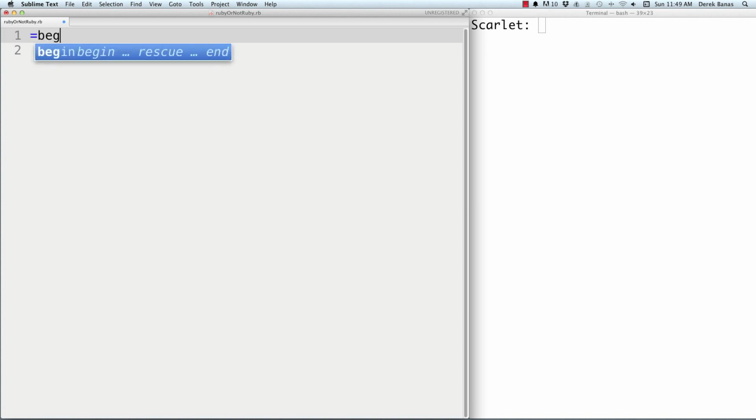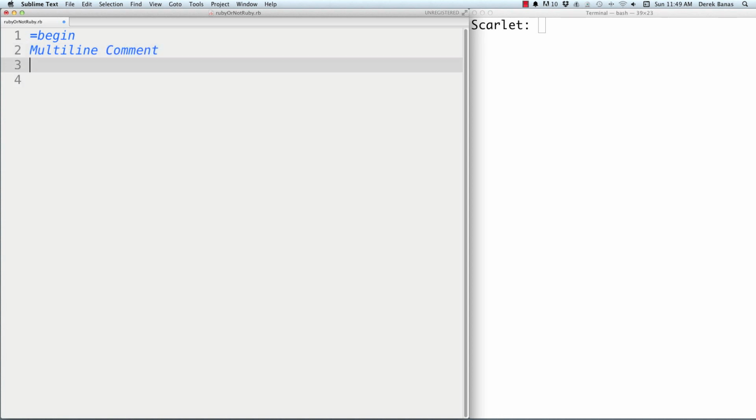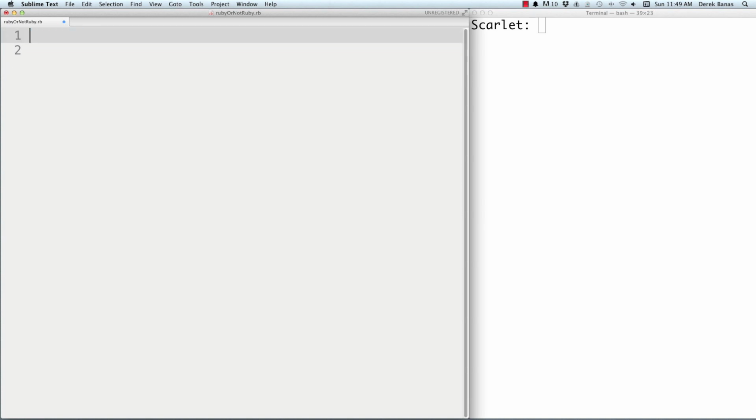Another thing to remember though, first off, is if you want to have a multi-line comment, all you would do is =begin, multi-line comment, and then =end. That is a weird way of doing a multi-line comment, but that is how they are created in Ruby. Now let's get into conditional operations.